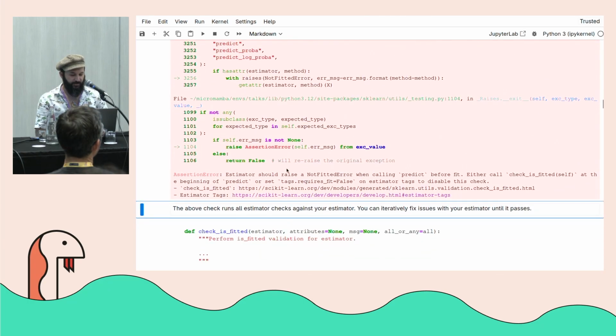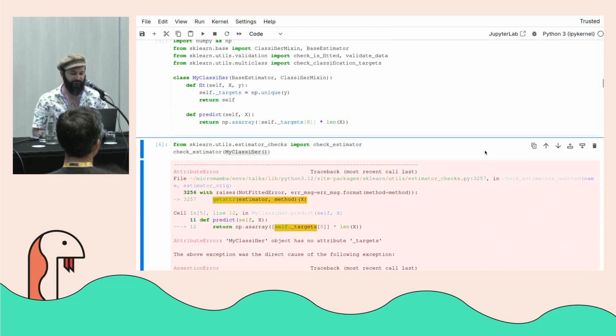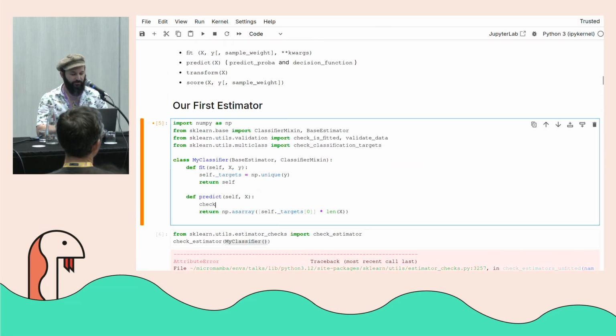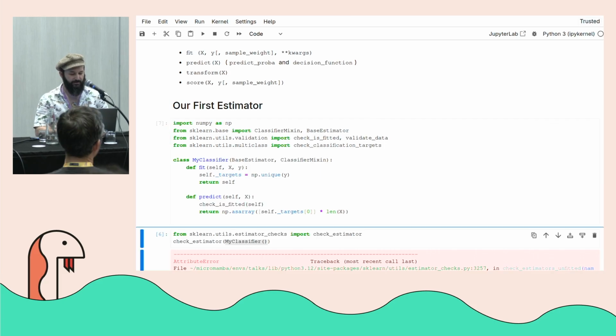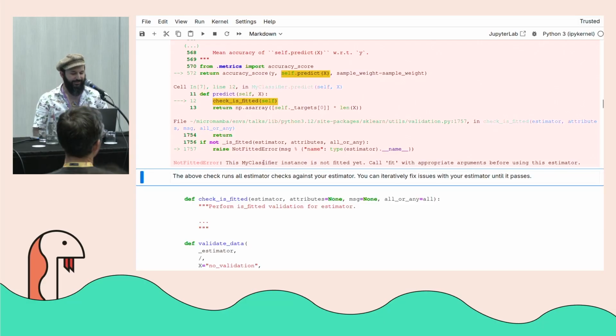Now, a bigger one. Estimator should raise a not fitted error when calling predict before fit. How can you do that? You can call check is fitted self. Okay, I know how to do that. Which means in predict, we should call this. Does this fix the issue? It raises a different error, but it is basically the same error.